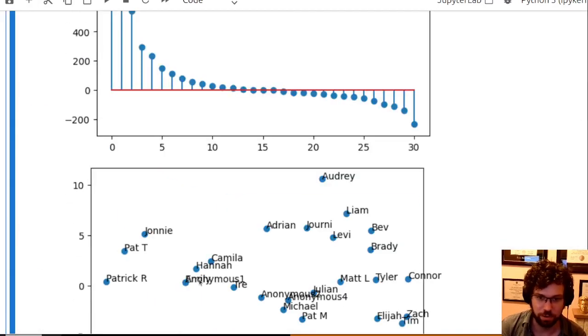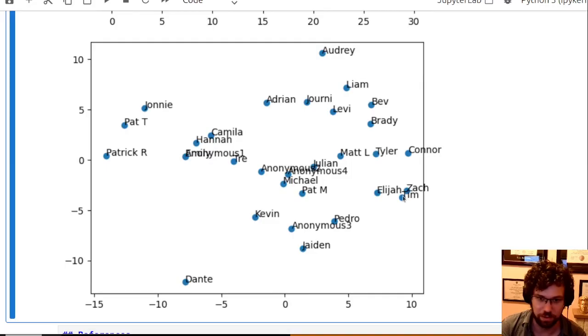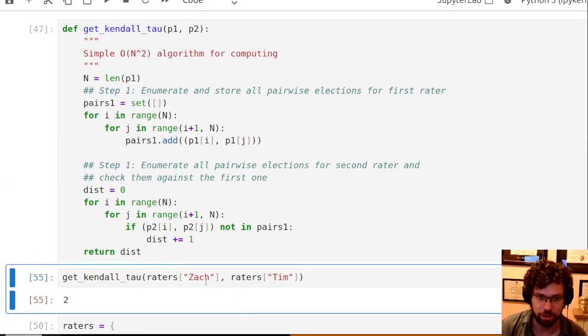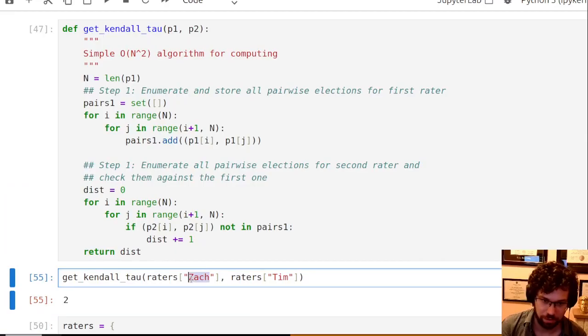Okay, Zach and Tim are close. I think that's about as close as they can get. But there is a little bit of distortion in other places. But yeah, maybe let's take the extremes too. So Dante and Audrey here. Are they really far? So looking at Dante and Audrey.